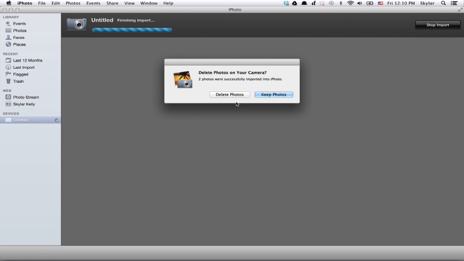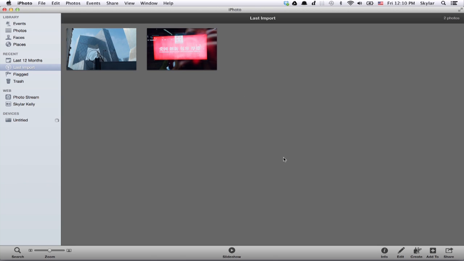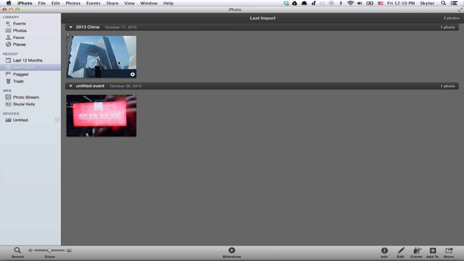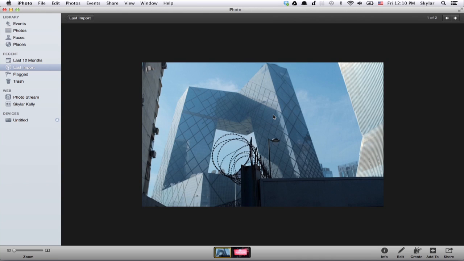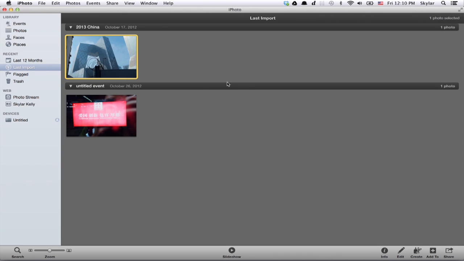Okay, it asks if I want to delete the photos from the SD card or keep them. I'm going to delete them in this case. All right, so now these two photographs are in my library. There we go. And let's say I want to upload them to Facebook. I'll just select both of them, click share, and then click Facebook.